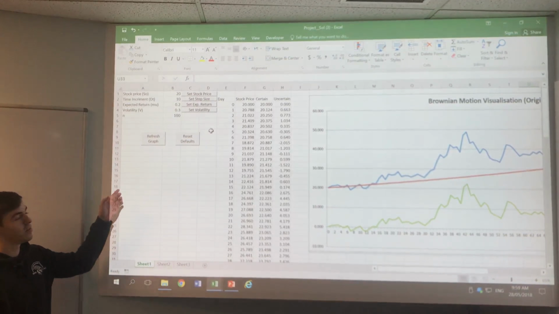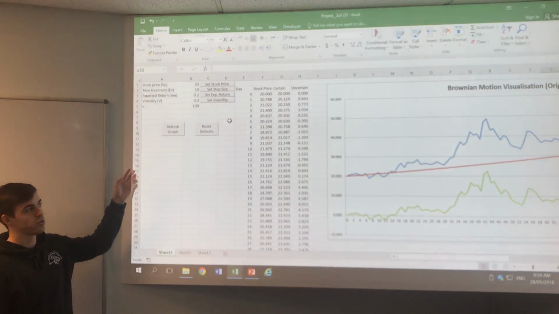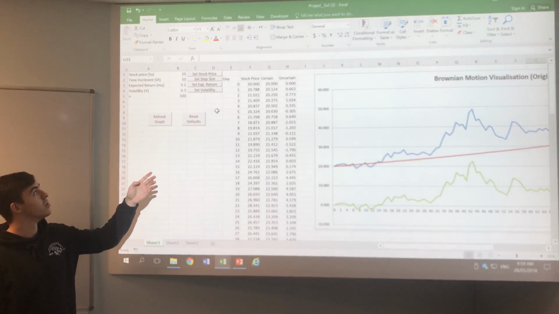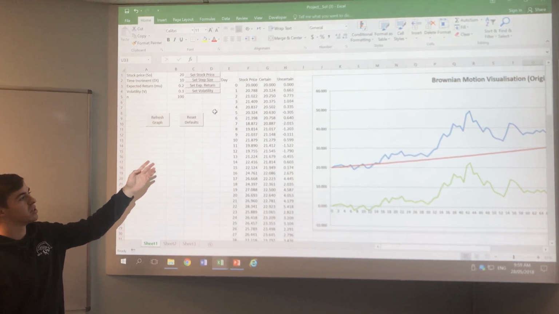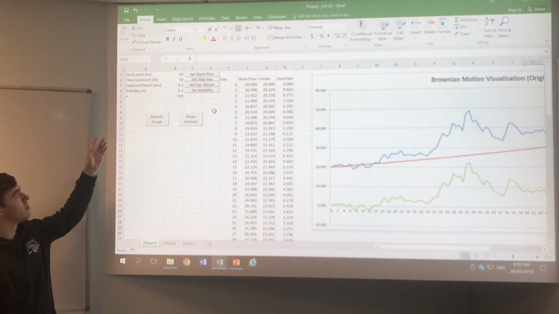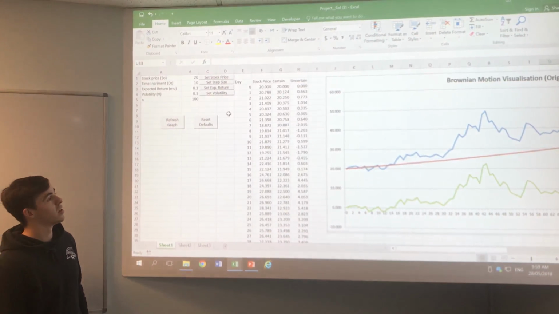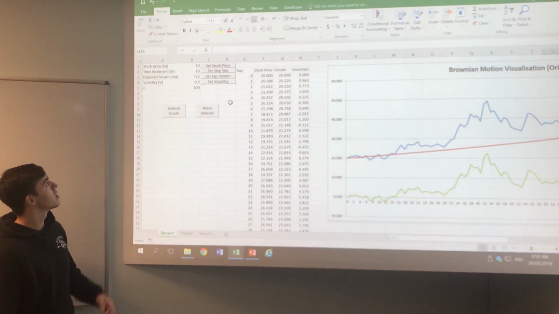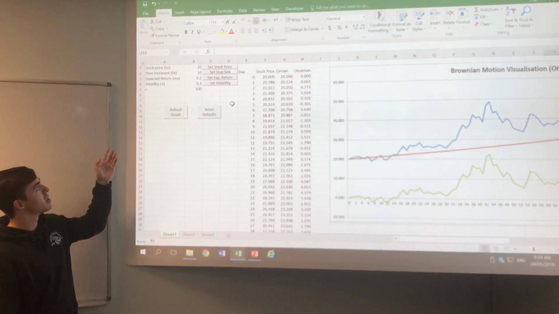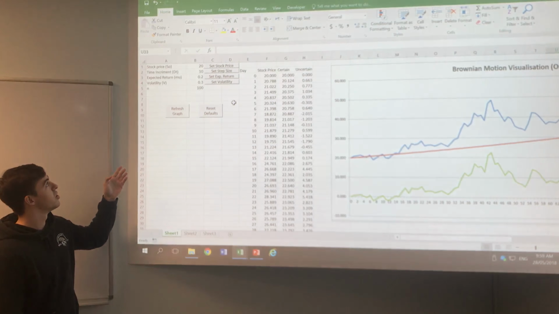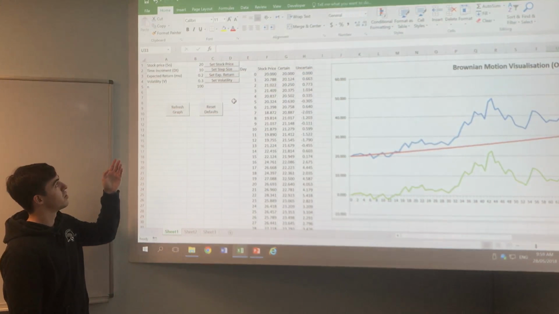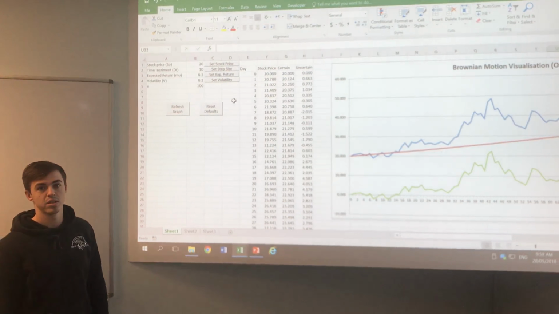Right, so here we have the variables. The variables directly change the data set, so when you change the numbers, they change the data set. We have the stock price at the top, the default settings right now there, and then we have the time increment, expected return and volatility, and also the N, which is the number of periods.